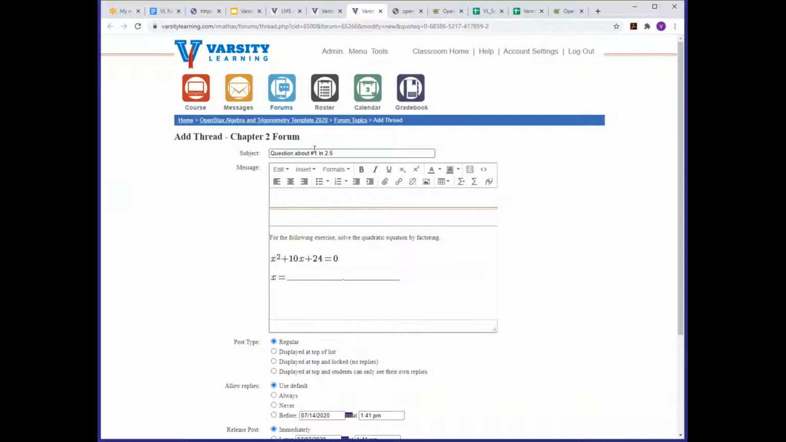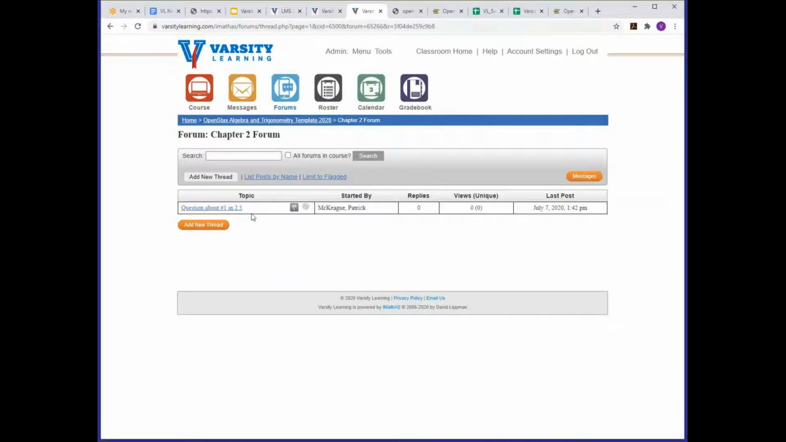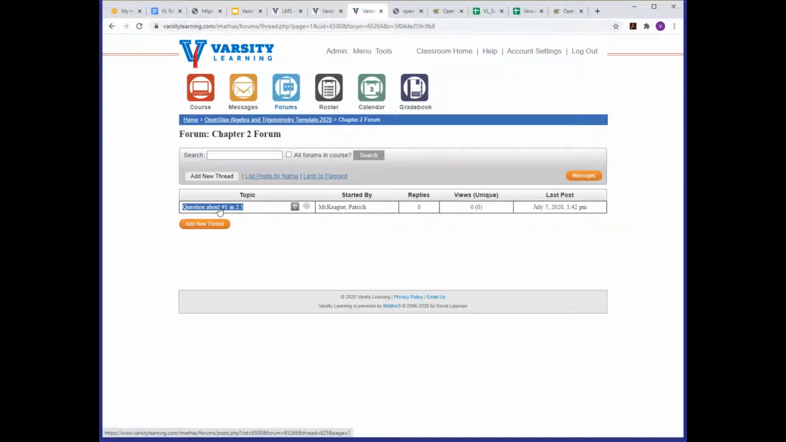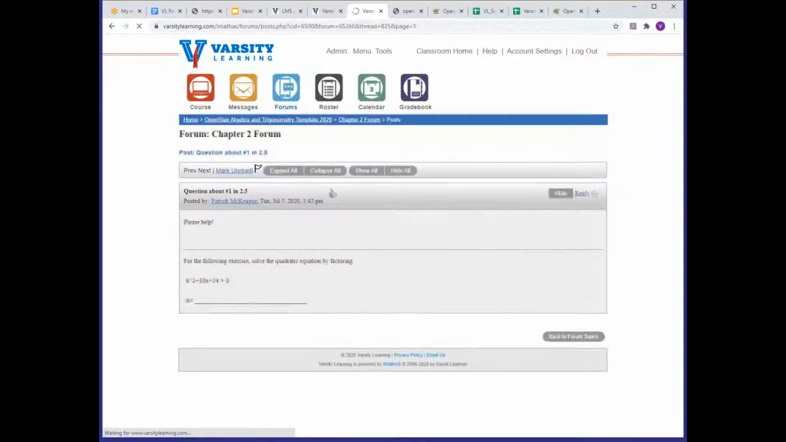As a student, I just posted this question. If I'm a student, I can just say, please help. Now I'm going to post this. So everybody in class knows that question number 1 in assignment 2.5 has been asked. It's going to have the student's name here, not my name. And then we can take a look.